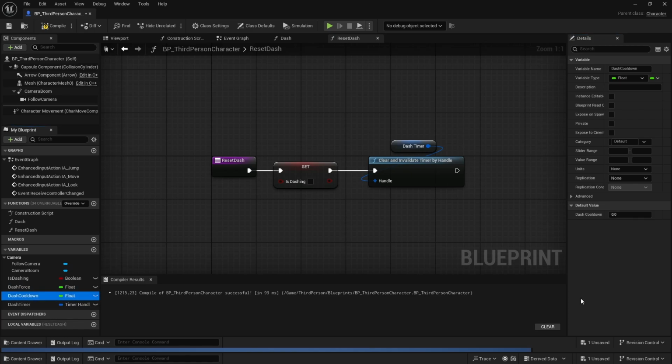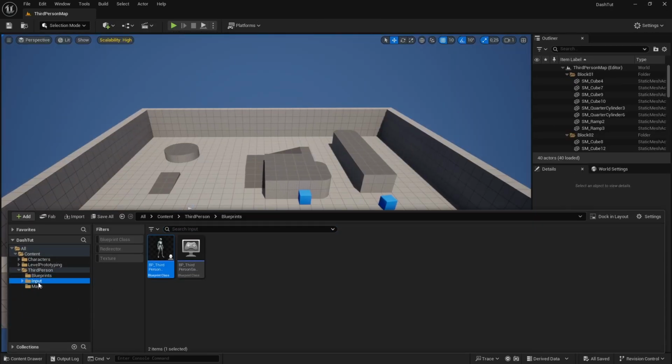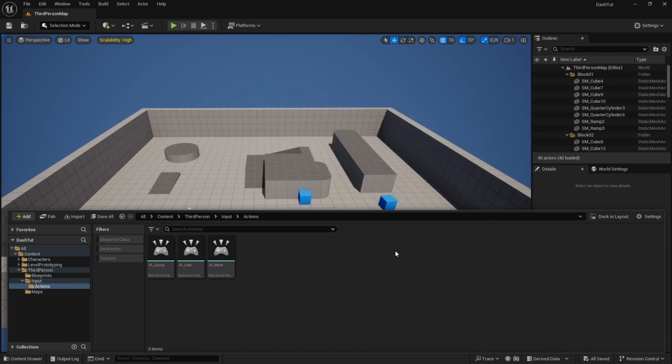And for the dash cooldown, let's put 1 second. And now we need an input to trigger this function, right? So let's go back to Unreal, to the folders here. Let's go to Input, Actions, and here let's create the action. So just right click and go to Input, Input Action. I will name this IA dash.